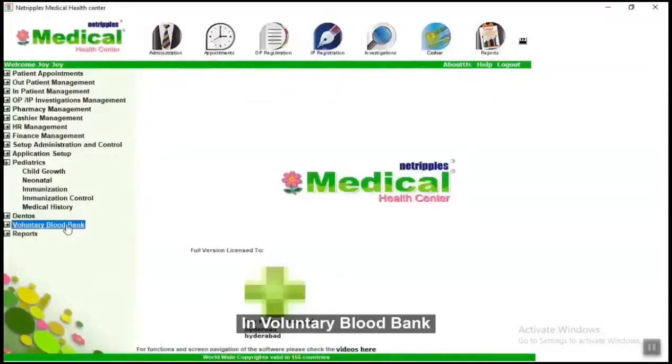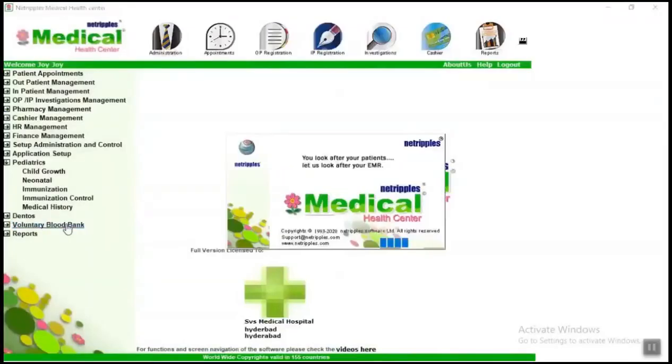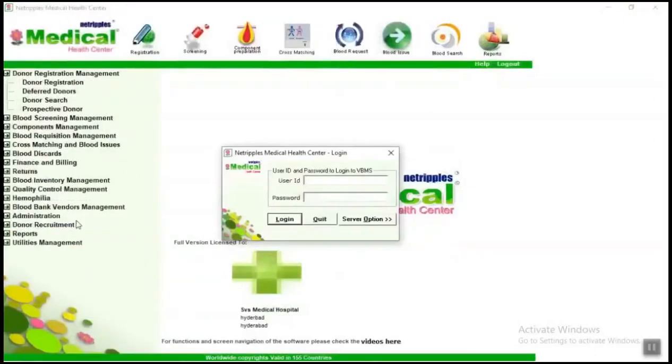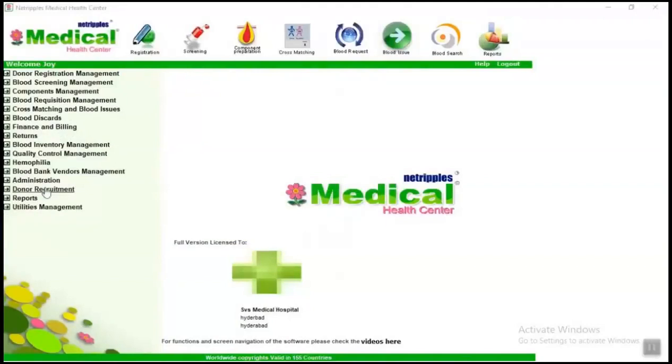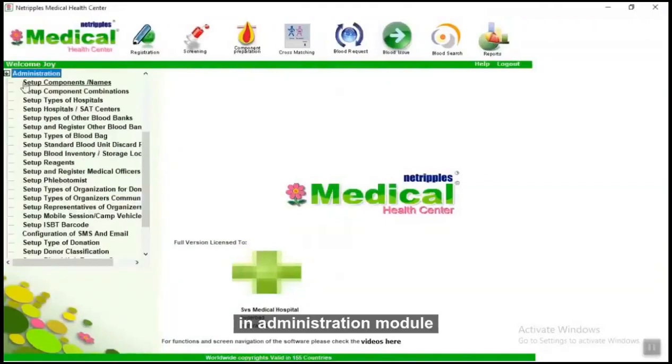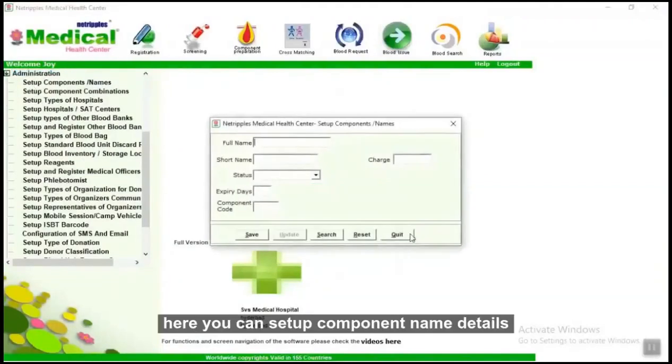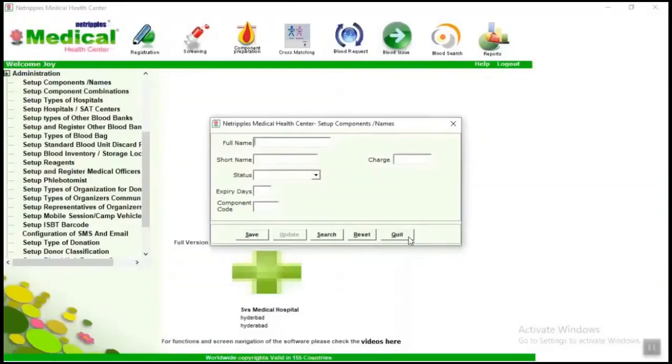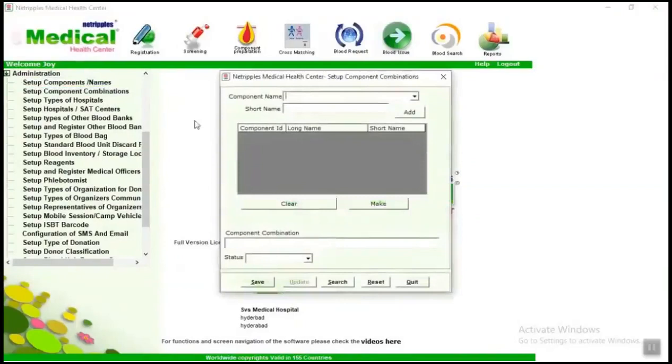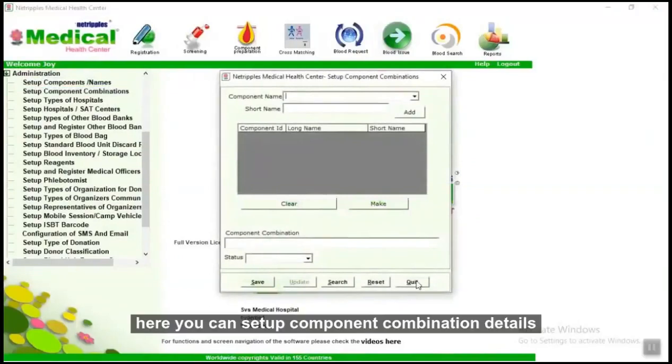In voluntary blood bank, login using ID and password. In setup, in administration module, here you can set up components or their name details. Here you can set up the component combination details.